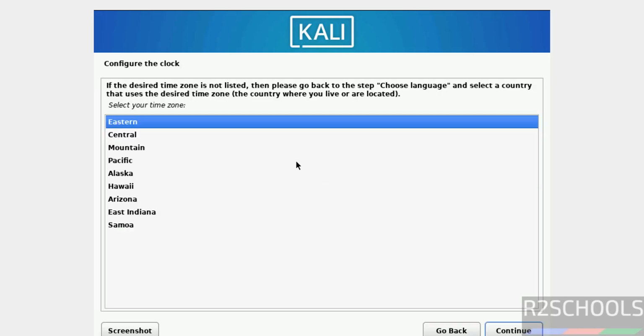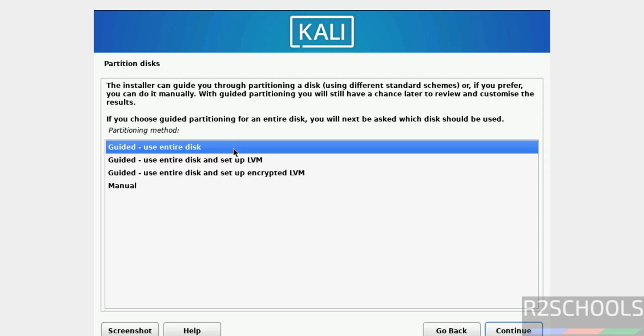Click on continue. Now, see here, it populated the time zones related to the United States because I have selected location as United States. That's why it has populated these time zones. Then I'm going with Eastern. So click on continue. Then partition disks, I'm going with guided use entire disk.